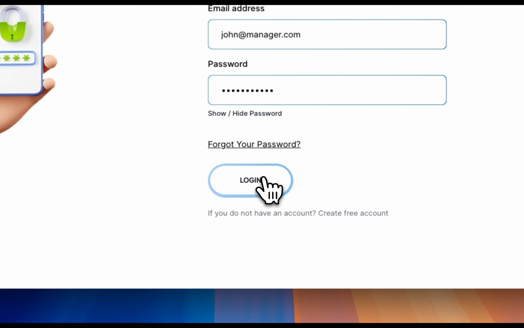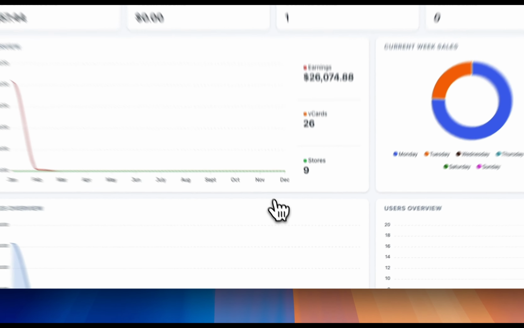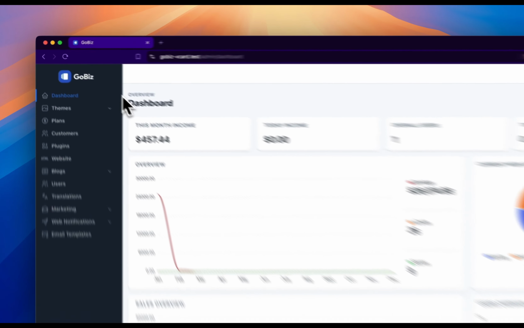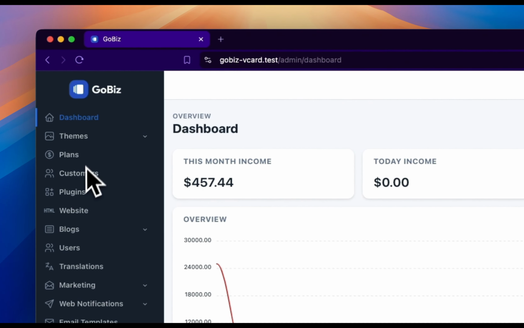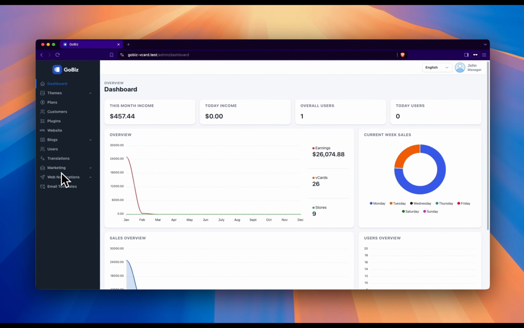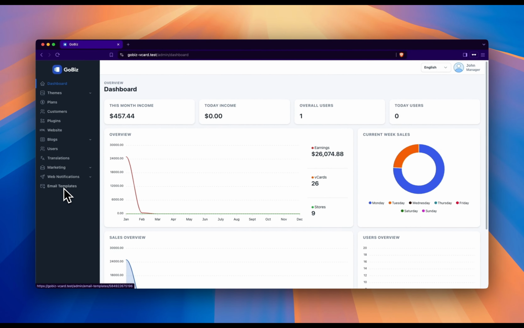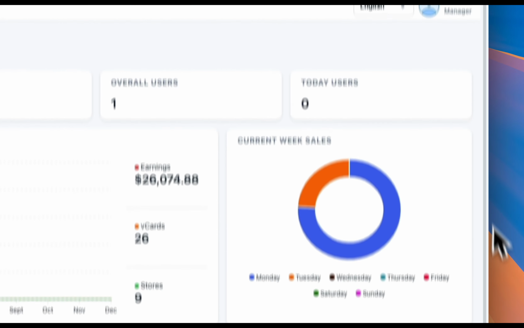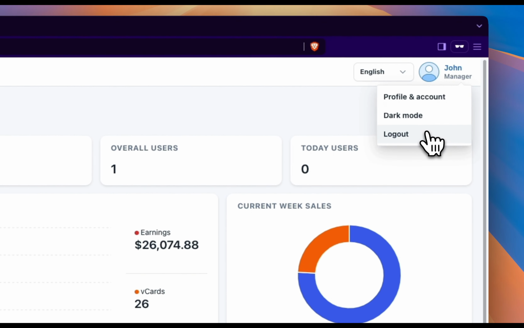And click Login. Now, you will see that only the tabs you granted access to are displayed for this user. Additionally, the assigned role will also be shown. This is how the Users tab works in GoBiz.